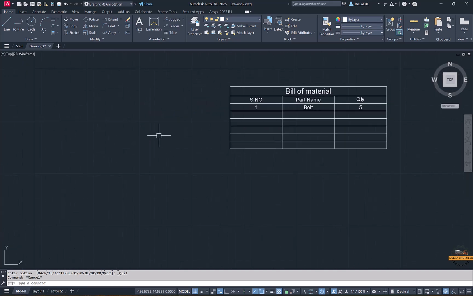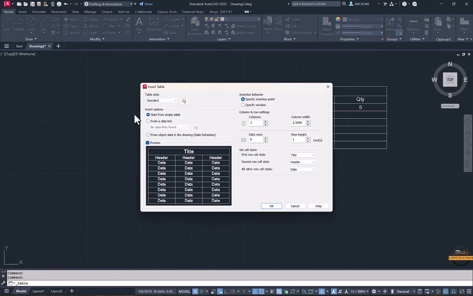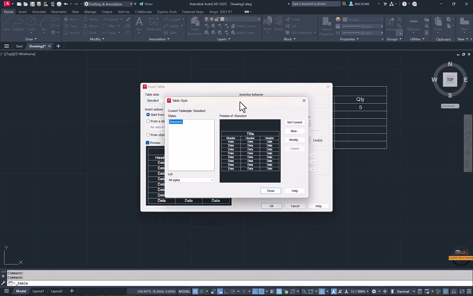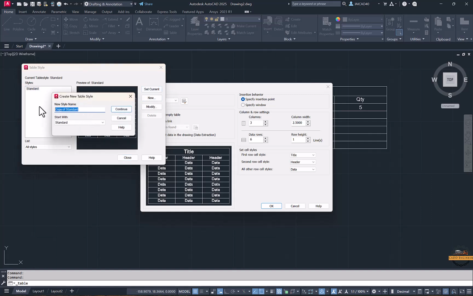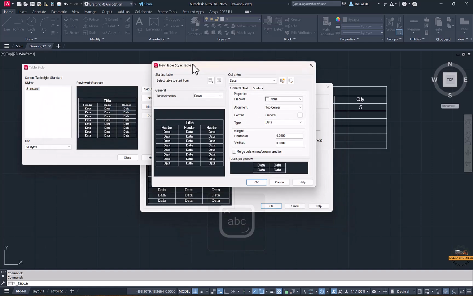Now, if you want to make more table settings, you can go to tables, and here you have the table styles. You can go to table style and create some of your own styles. You can click here new, and I'll say table. I'll give the name table and continue. If you want to make any settings, like how you require the table, by default it is up and down.